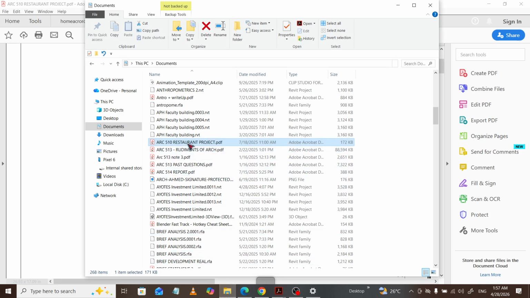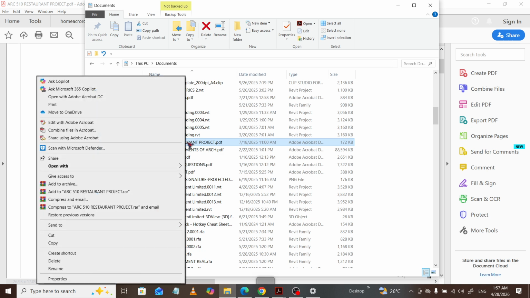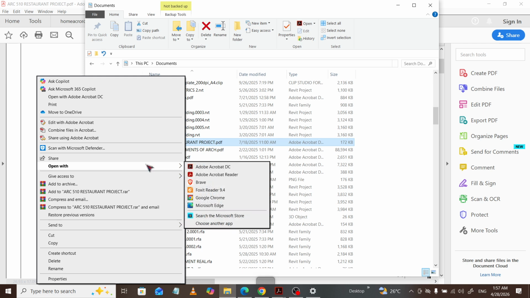First, you'll want to locate any PDF file on your computer. This could be a document you've recently downloaded or one that's been sitting in your folders for a while. Once you've found a PDF file, right-click on it. This will bring up a context menu with a variety of options that you can choose from.